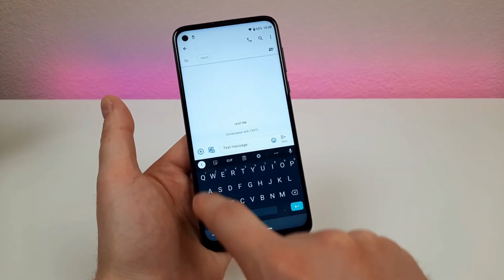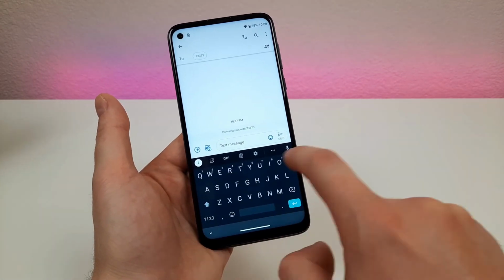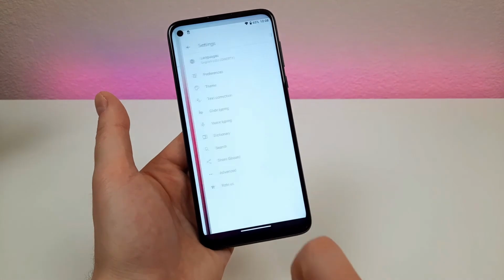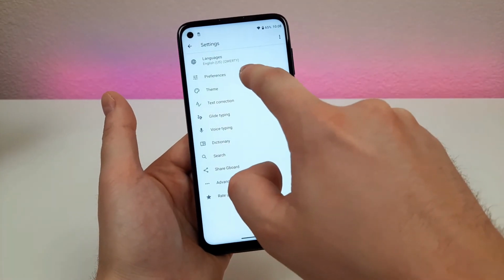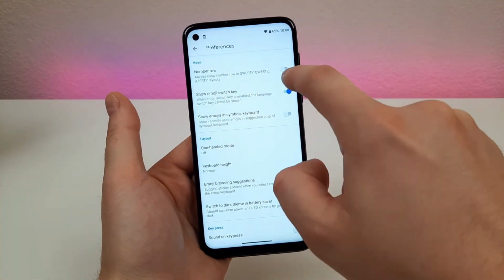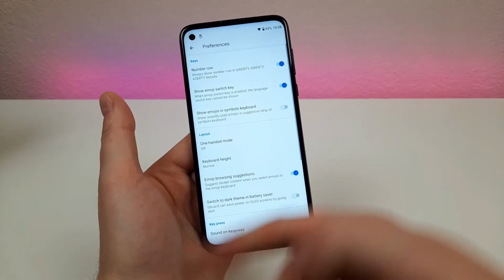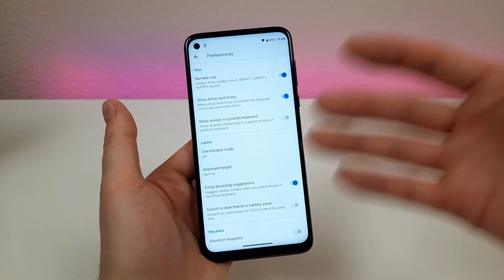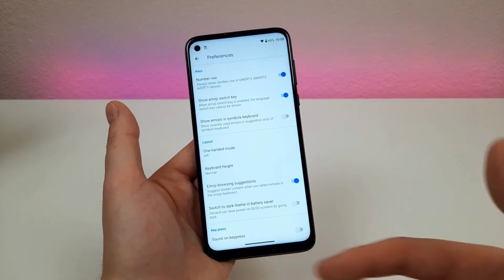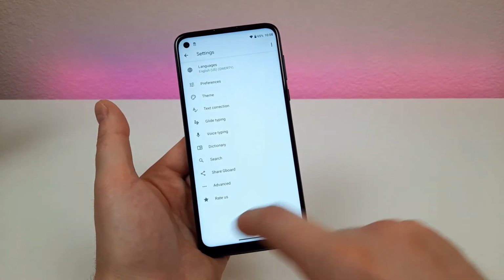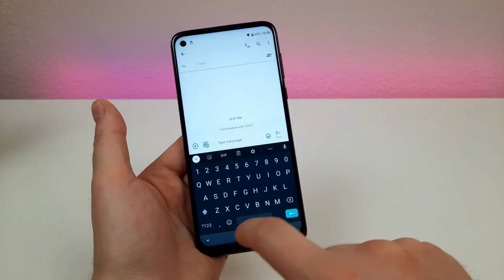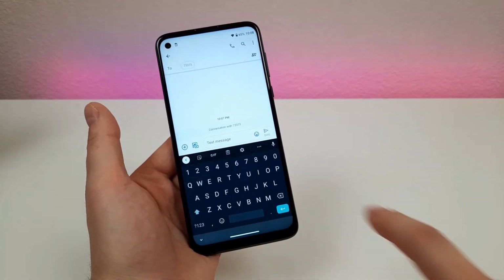But if you want to have a dedicated row of number keys by default, just go to the gear here. And then you're going to go to preferences, and then you'll see right there number row. So turn that on. And also there's a lot of other keyboard settings and preferences, so I recommend that you explore this and see what all there is for you. But now when you go back, you'll see that you have a dedicated number row.